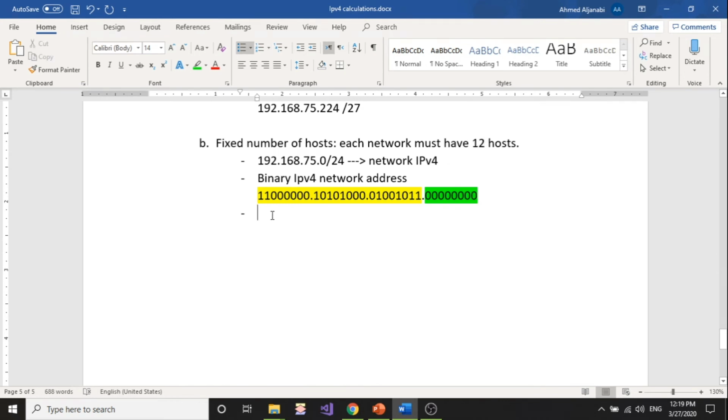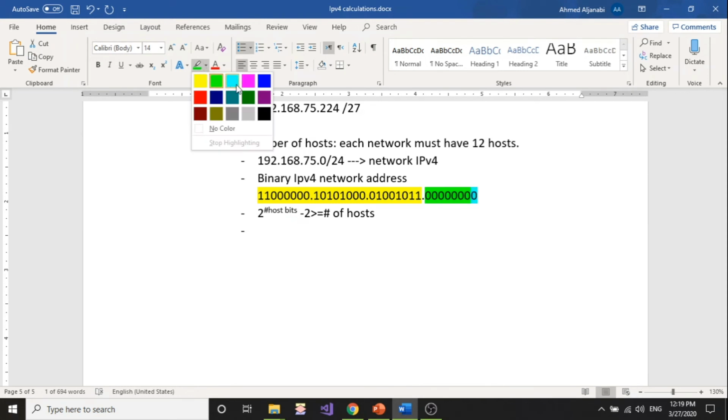So what I'm going to do, I'm going to start with the equation. 2 to the power of the number of host bits minus 2 should be greater or equal to the number of hosts. And let's just fix this, put it in the form of to the power of 2. So basically this is the equation that we're going to use. Let's start with 1. If I pick 1 here, let's change the color to pink. This is going to be 2 to the power of 1 minus 2 should be greater or equal to 12.